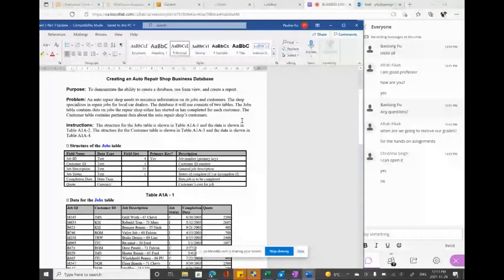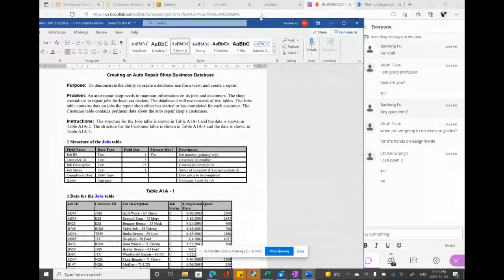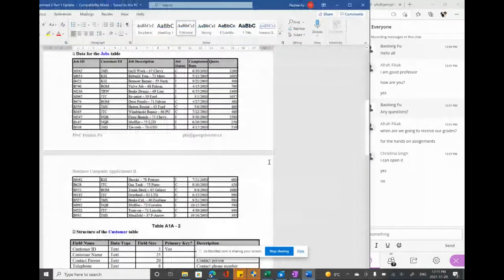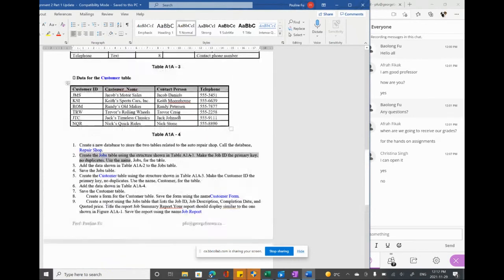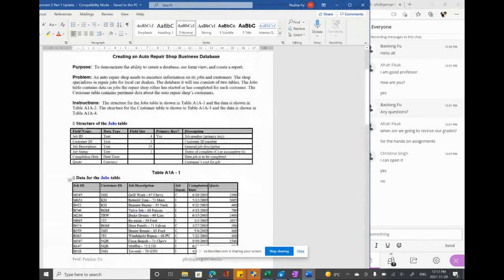All right, welcome. In this lecture, I will demonstrate how to create a new blank database. Follow the instruction here. In this database, step 1, you are asked to create a new database, Repair Shop, and then create the Jobs table based on this information.